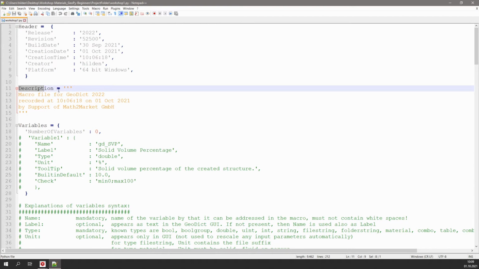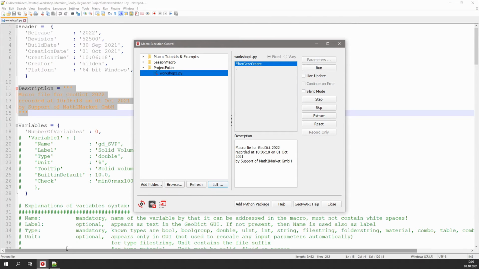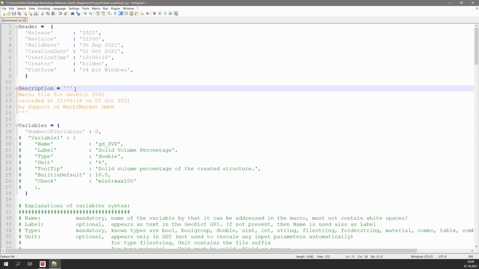Afterwards, we have a description. By default, it gives only some information that is also contained in the header, and this description is displayed in the macro execution control. So if we go to the macro execution control, here in the description panel, the same description we find in the macro. But we can change it, of course, to everything we want. Usually it is a good place to describe what the macro does. This way, if you recorded and edited a macro, with a good description, you can give it to your colleagues and they can use it without ever looking into the Python code.